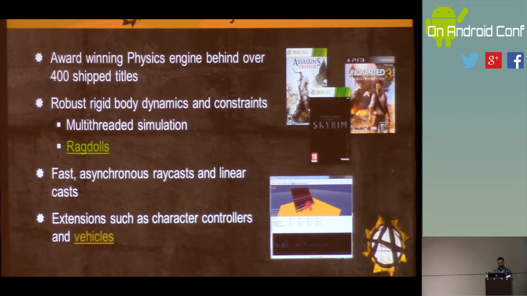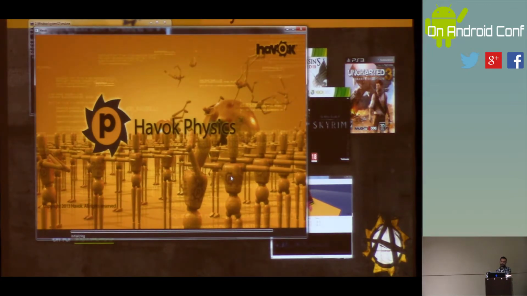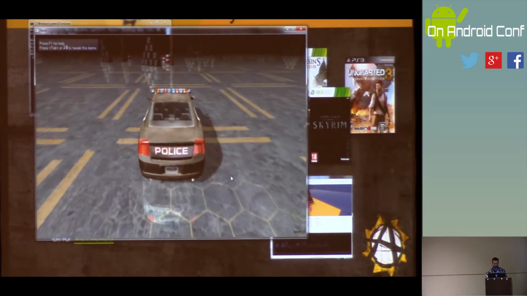And we include extensions to the physics system, such as character controller, so you can quickly and easily have your characters interact with the physical world so they don't bounce and penetrate walls and stuff like that. And we also have a vehicle kit, which is basically a starting point for you to create a game that actually has vehicles in it.